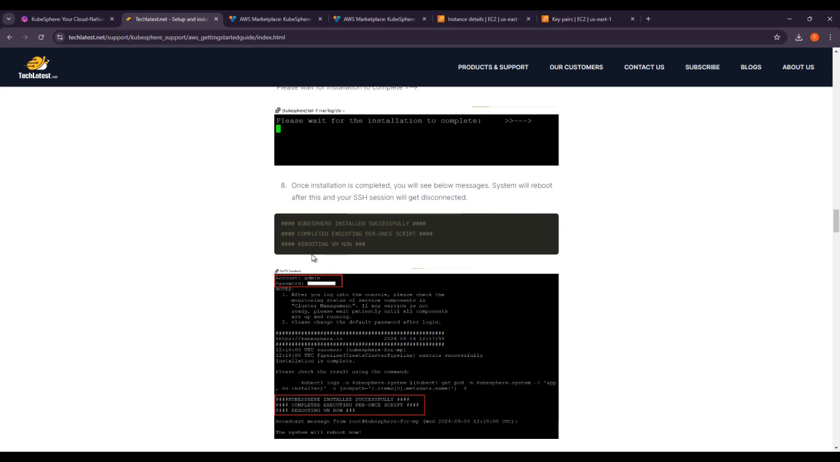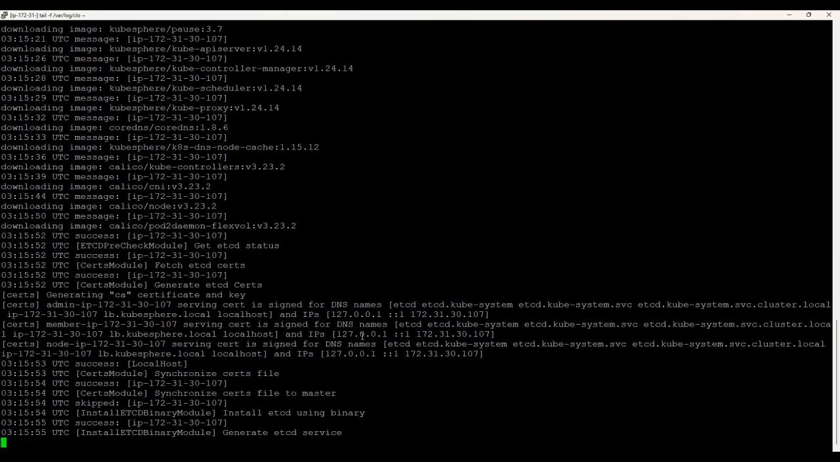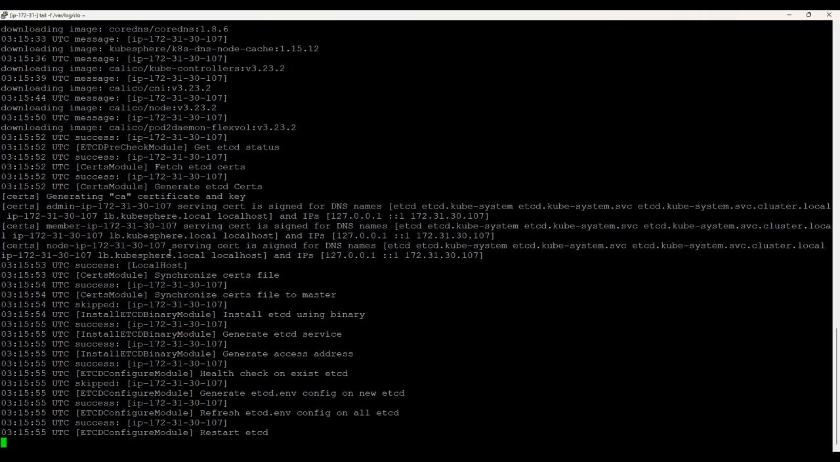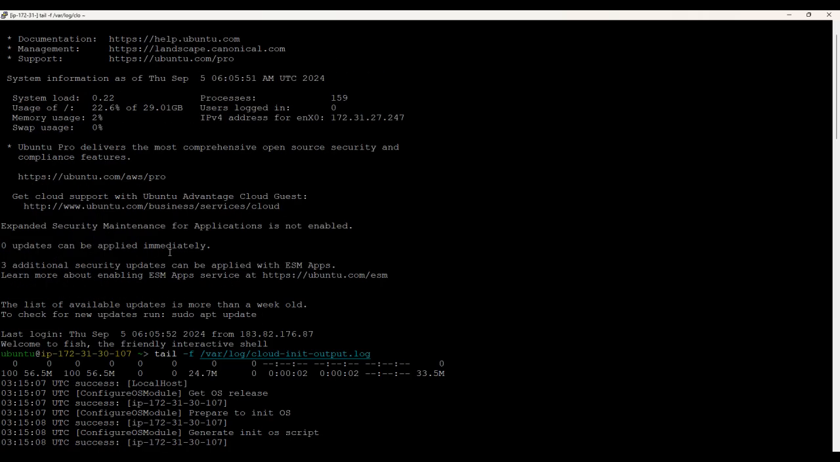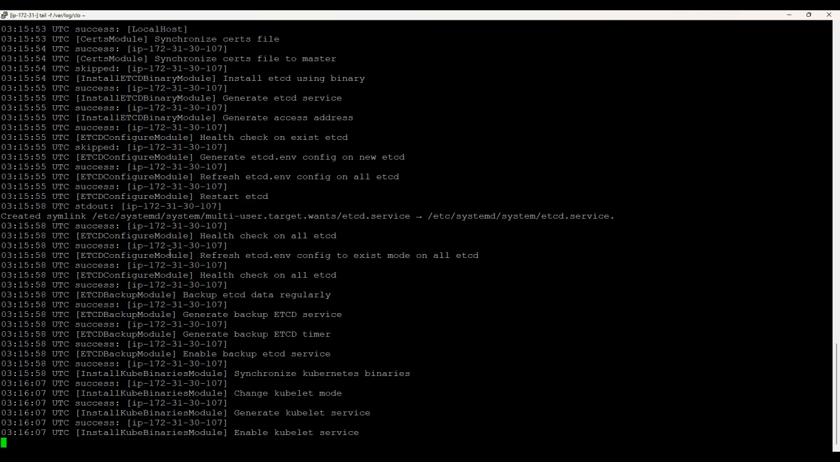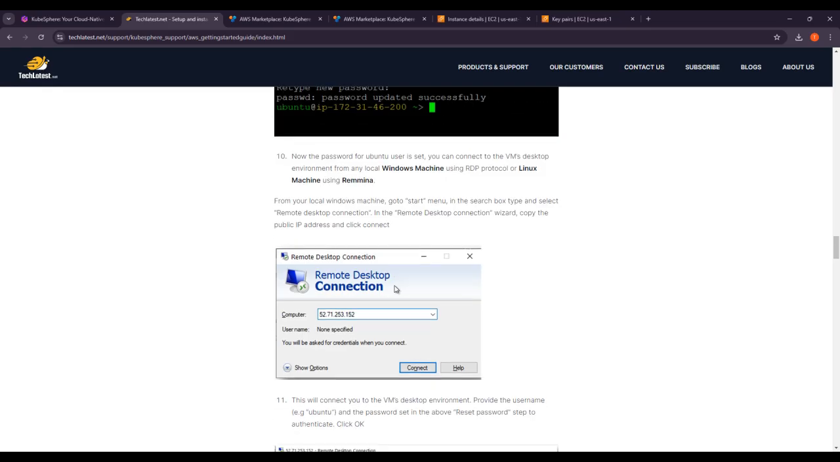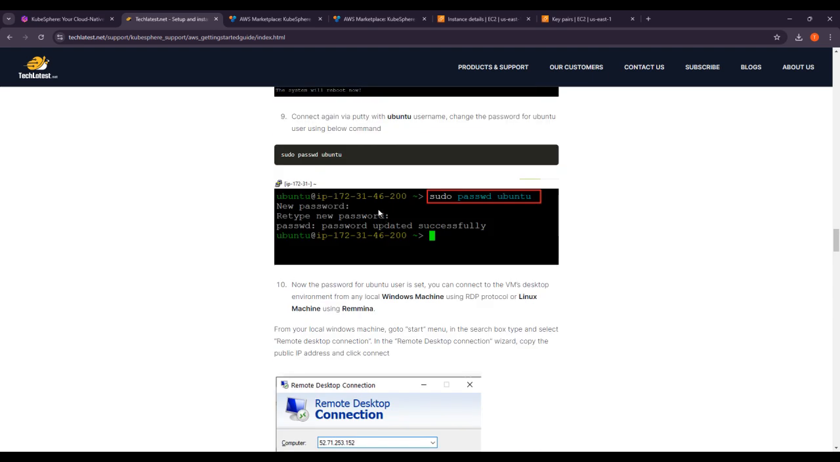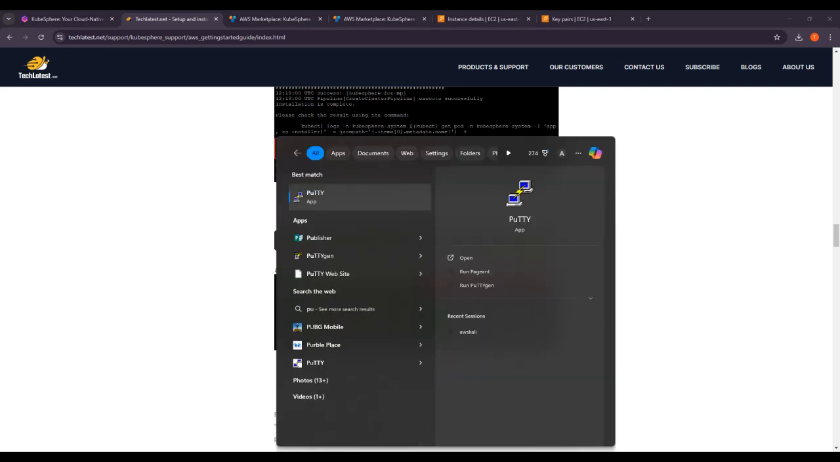Okay, then let's see what happens here. Generating CA certificates and key. This process will take some time, so we have to wait for some minutes basically. Then let's see now. Okay, once connected again, we are logging in with Ubuntu username. Change the password for the Ubuntu user using below command. Okay, so let's do this step also.